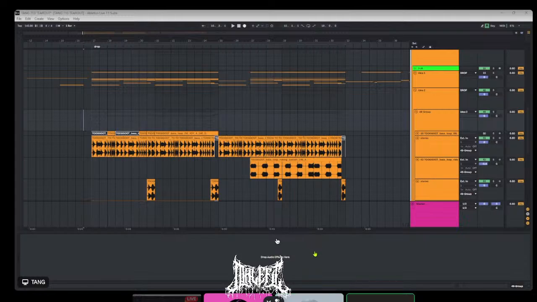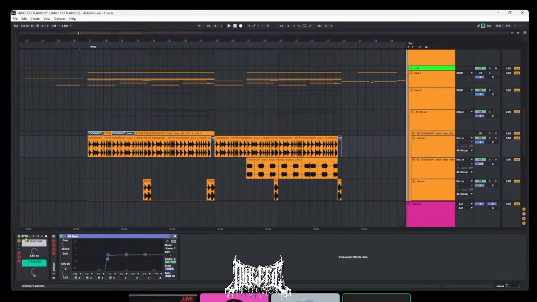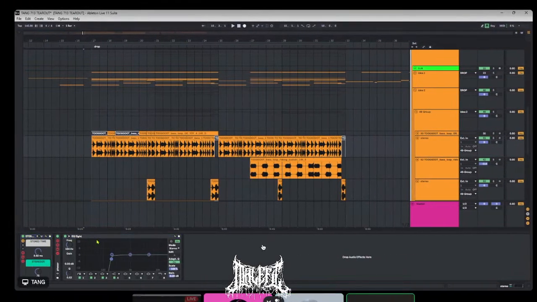It's a very simple one. I like it though. It's a good tip. I'll give you the little rundown. Basically, stereo and an EQ. That's it.